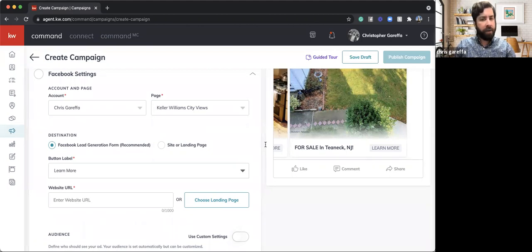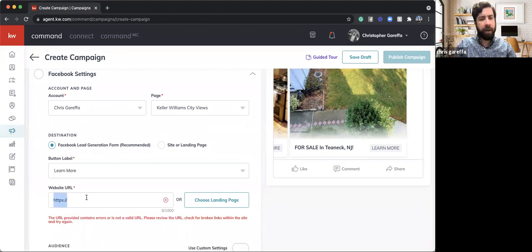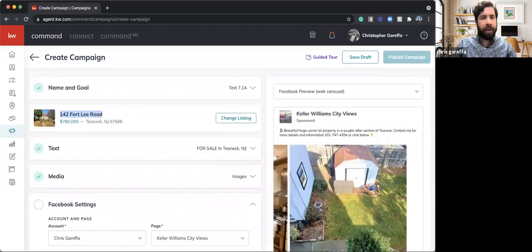Now for the website URL, what I typically recommend, depending on the type of ad I'm running, if I'm running an ad for a listing, I might want to run a virtual tour link, or I might want to pull a page from my website and then have them routed to that page. So I think for this particular example, I will use a page from my website.